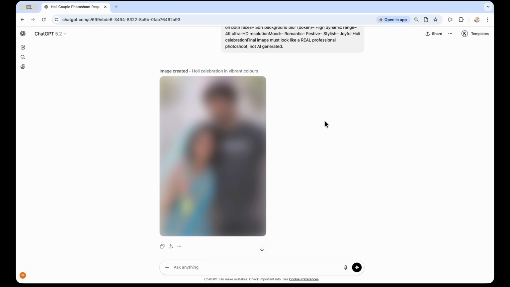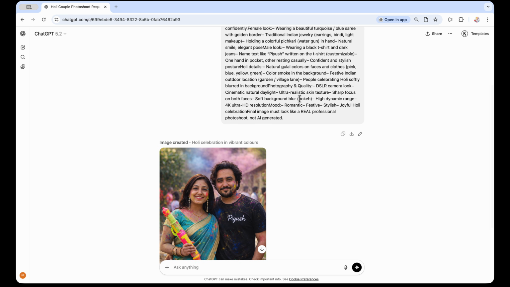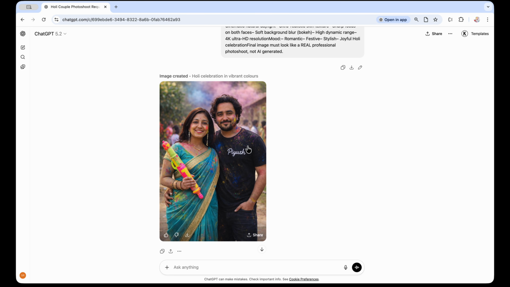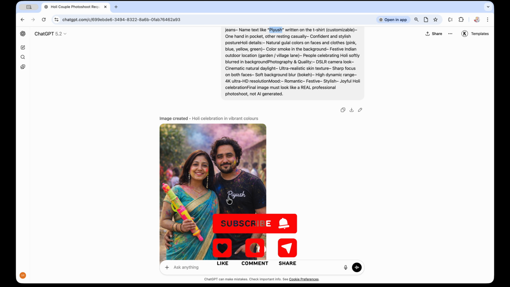And I guess this image is created, and it will soon reveal. And now you can look at this awesome image created by ChatGPT. You can change this name in the prompt as well, you can see I have given this name here. You can give any name here in the prompt, and then that will add the customized t-shirt and name of the person on the t-shirt.